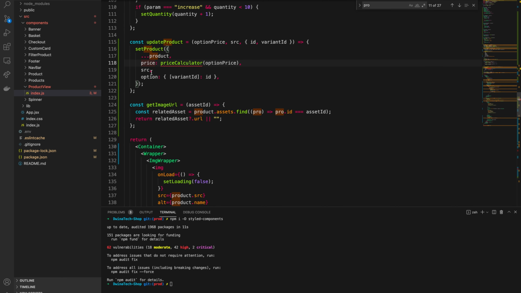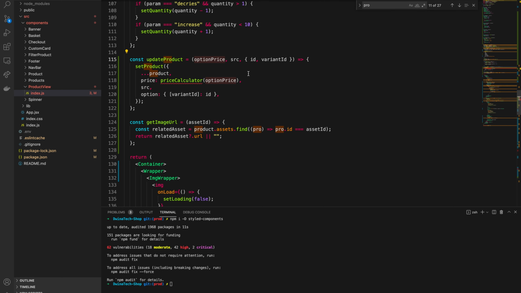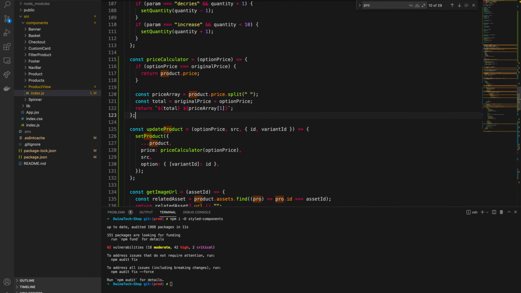I created another function to calculate the price, and this function, I can pass down this option price and then do some calculation. For example, if we need to increase the default price, or we need to reduce the default price for each option, then this function will do it for us. Let me just add more space here before this one and add this function.